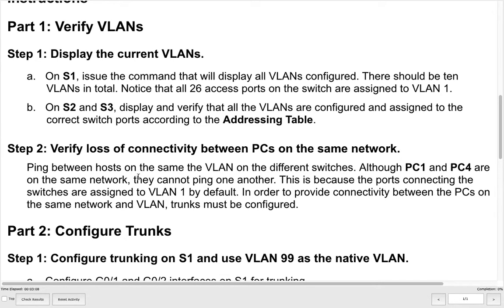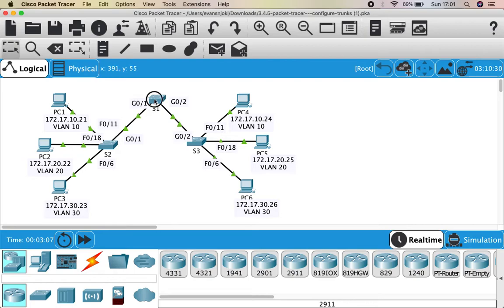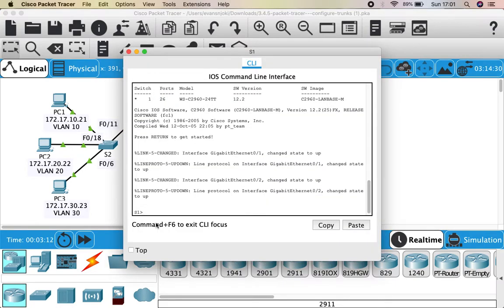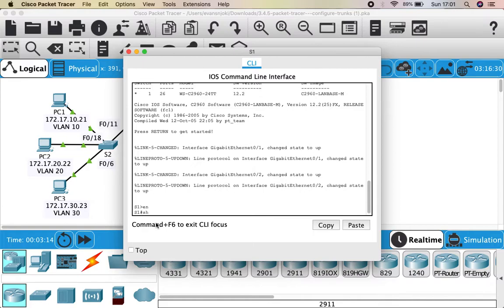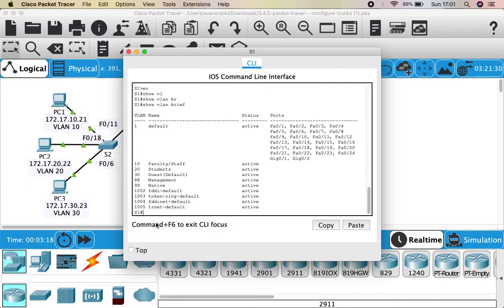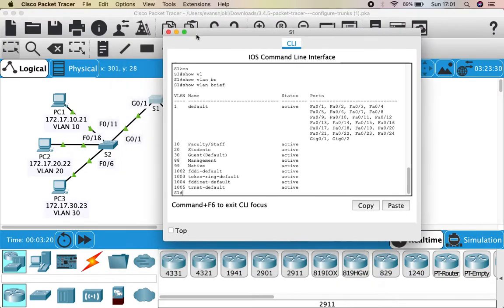So on S1, enable, show VLAN brief is the command that will show the VLANs. You can see there are just 10 VLANs that have been configured: 1, 2, 3, 4, 5, 6, 7, 8, 9, 10, and all 26 access ports are assigned to the default VLAN, which is VLAN 1.